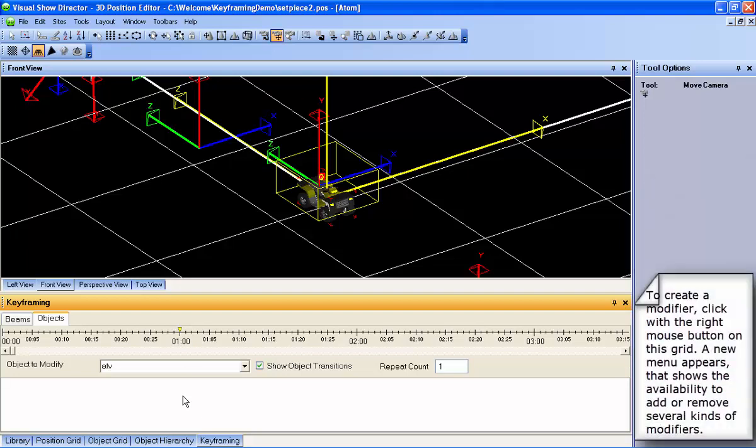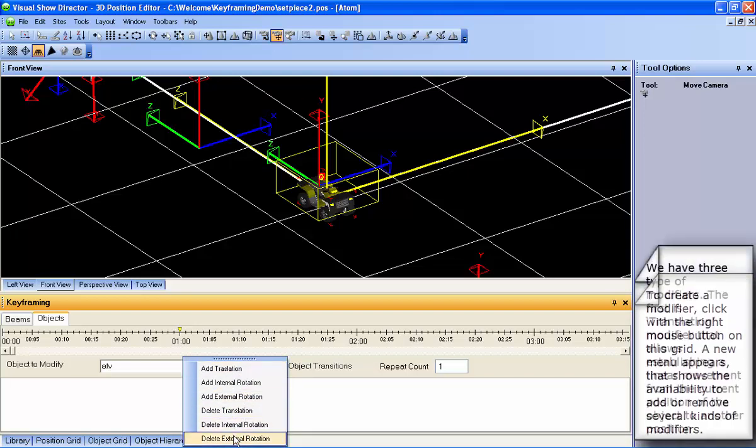To create a modifier, click with the right mouse button on this grid. A new menu appears that shows the availability to add or remove. We have 3 types of modifiers.